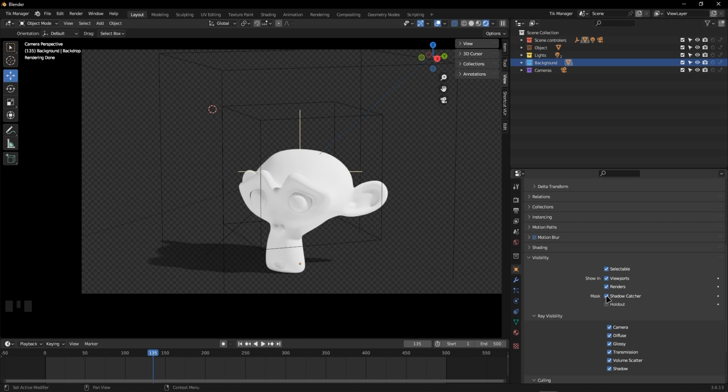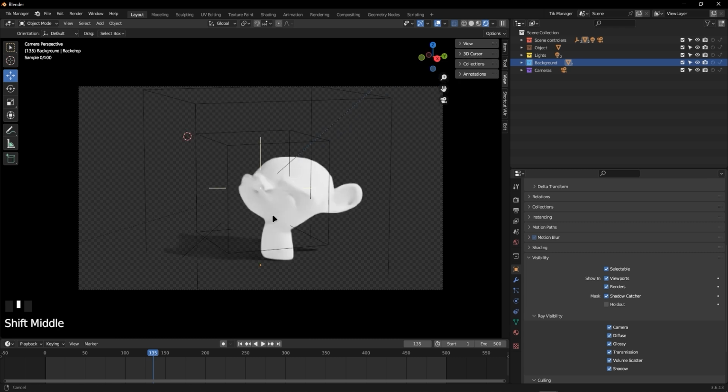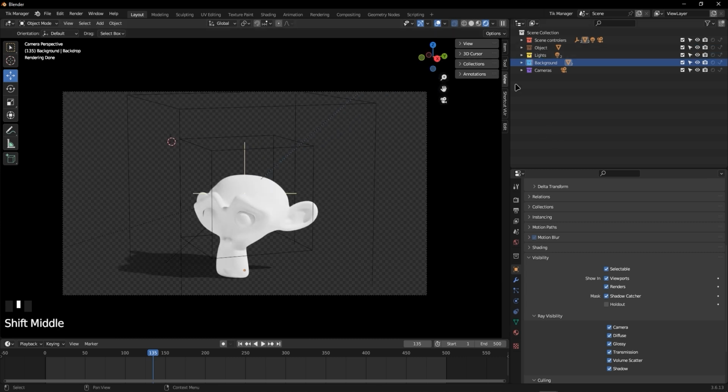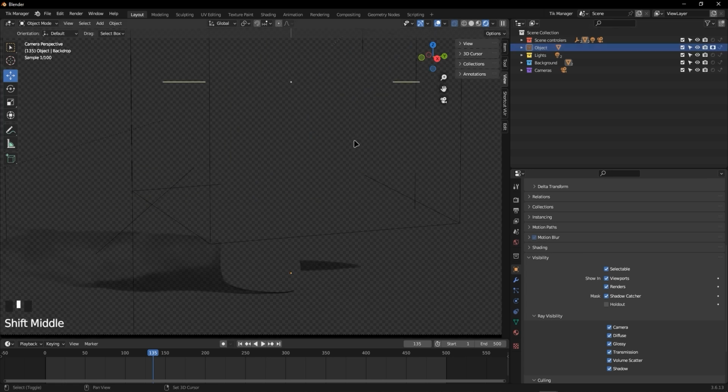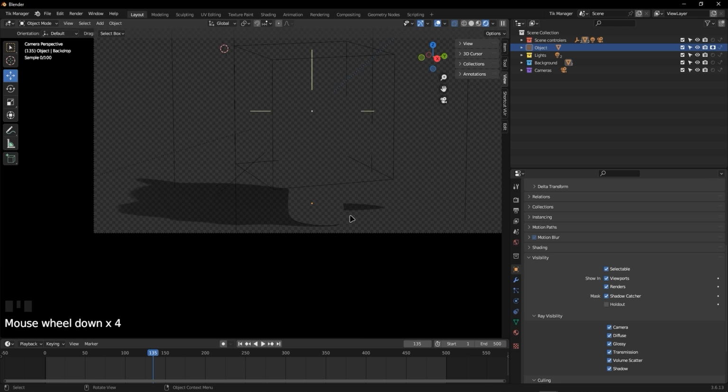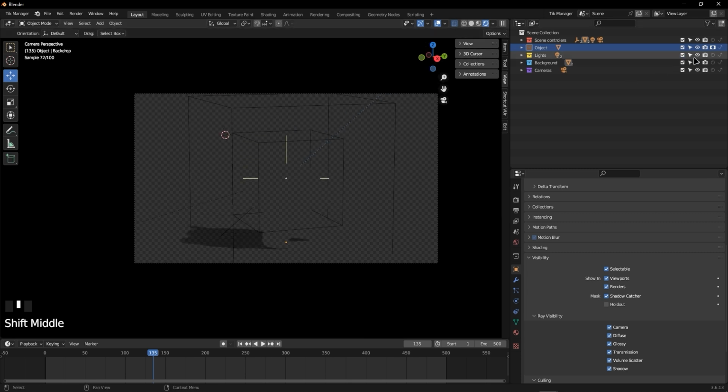So if you want to separate the shadow, since we have this object in its own collection, we can have this shown as a holdout. Let's get back to here, and we can have this here as a holdout. So now you can separate the shadow with a transparent background, and let's create another view layer.